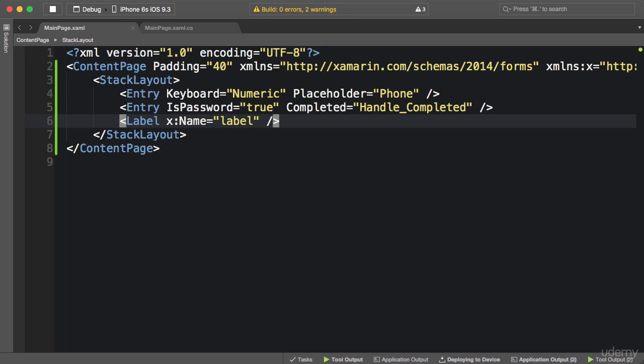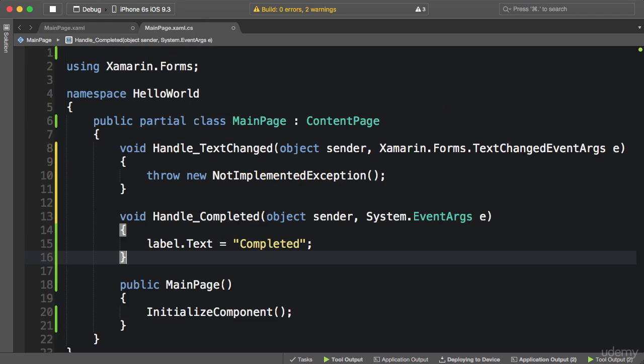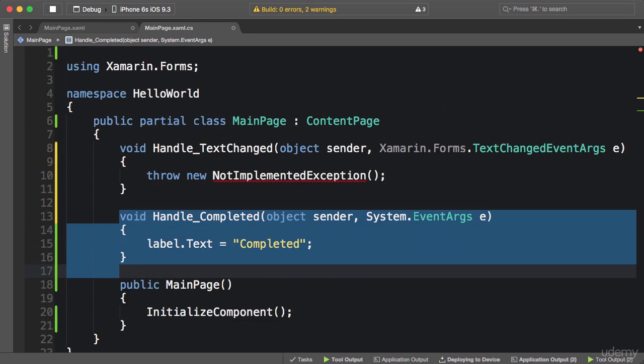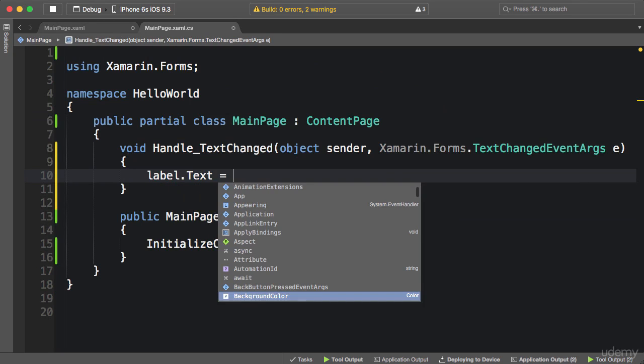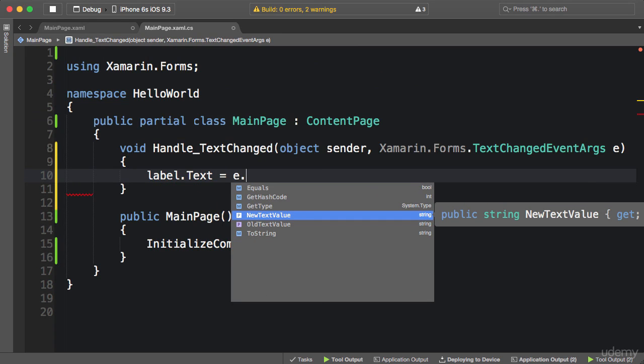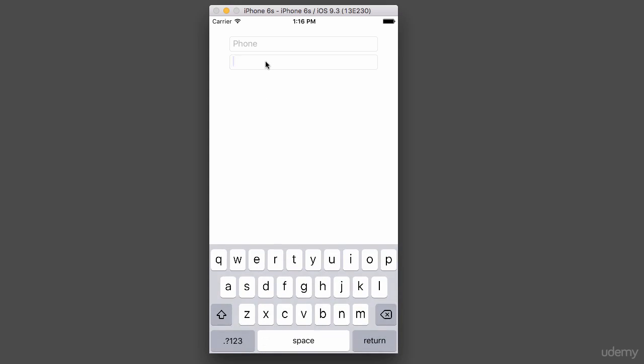In contrast, we have another event called text changed. Now, we don't need this handle completed anymore, so I'm just going to delete this. In handle text changed, I'm going to set label.text to e. And here we have two properties, new text value and old text value. Let's use new text value here. Run the application. So back here, I'm going to type something. You can see this event is fired as I type each character in the text box.